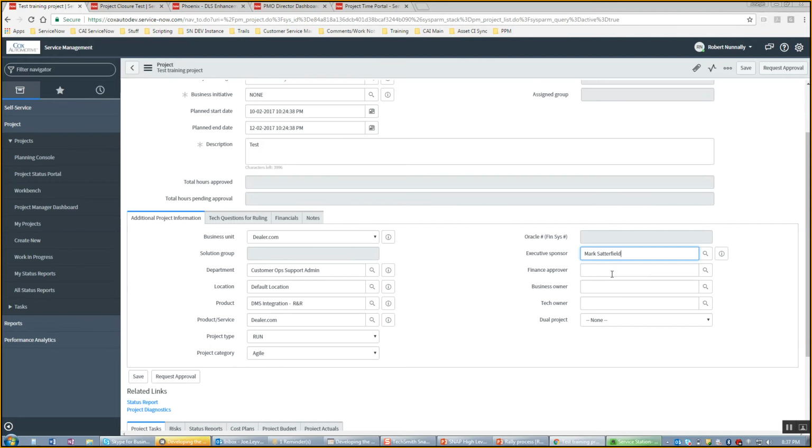The finance approver has to be an employee, and the individuals that we have chosen here are members of the finance department only. You can't choose your tube mate. Sorry. Business owner. Who's owning this from the business side? Who's driving it from the business side? That's what that field is for. And finally, okay, Joe, Chris Yeager.